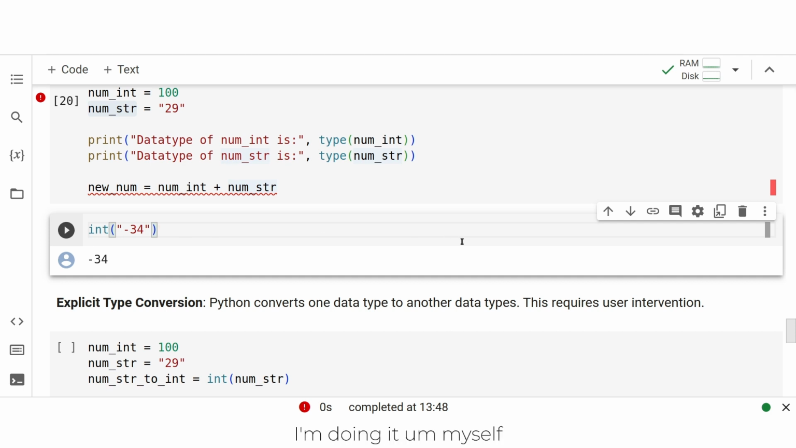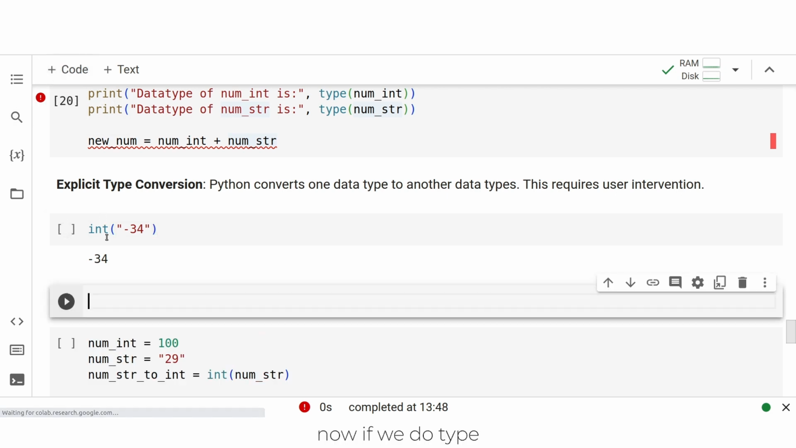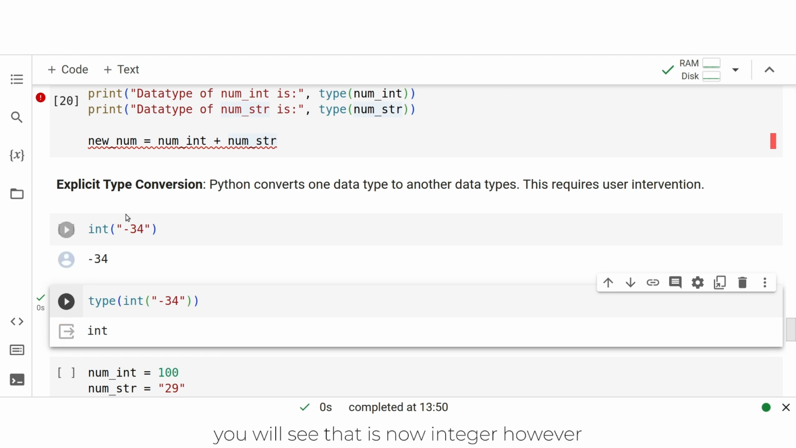doing it myself. So given this, we know that this is a string because it's in the speech mark quotes. However, we have converted it to minus 34. Now, if we do type of int minus 34, you will see that it's now integer.